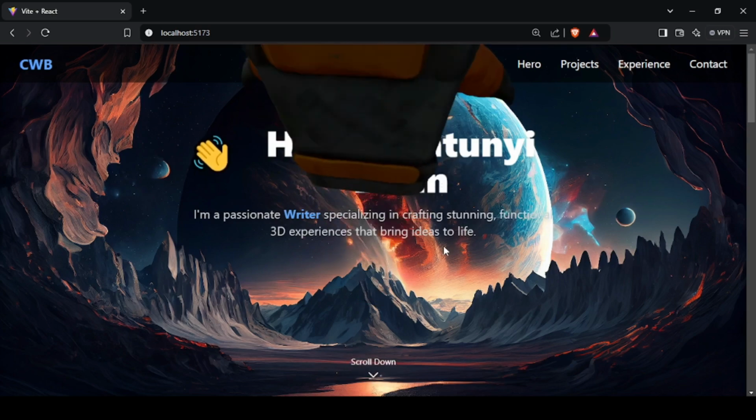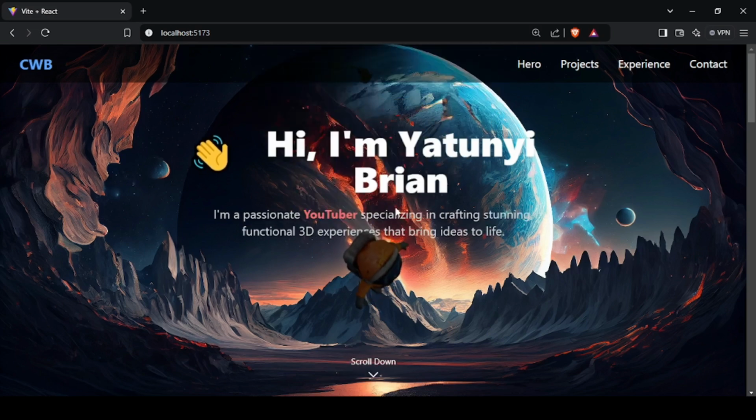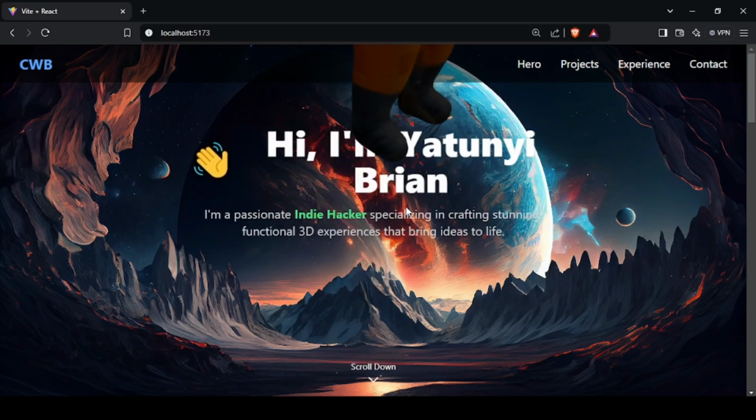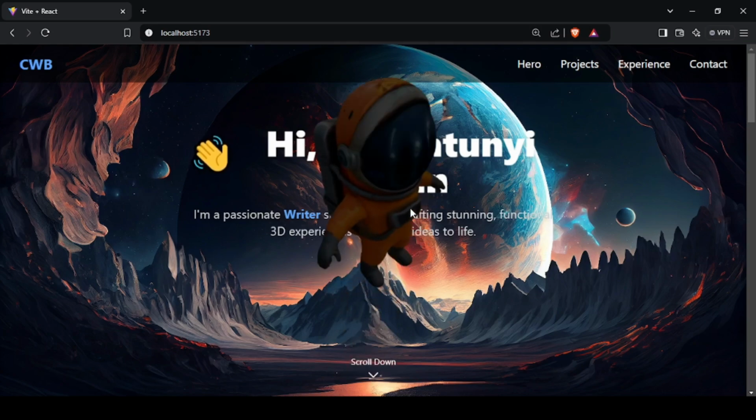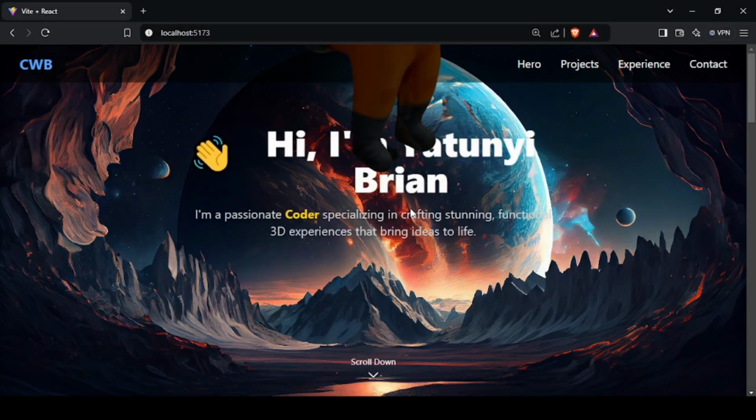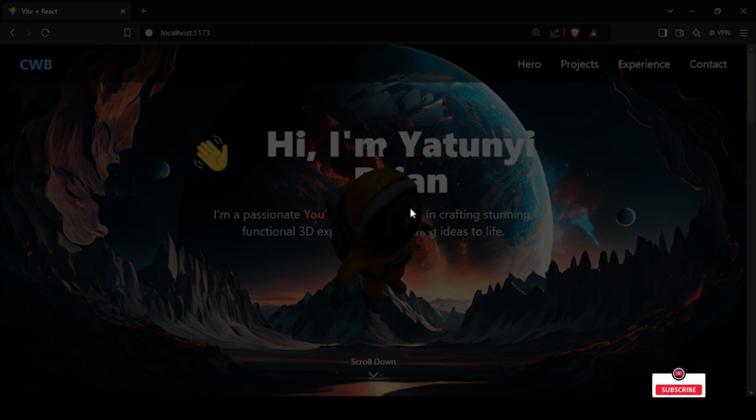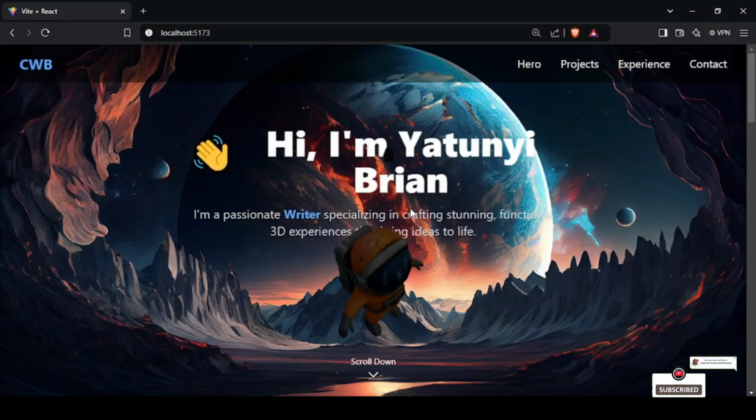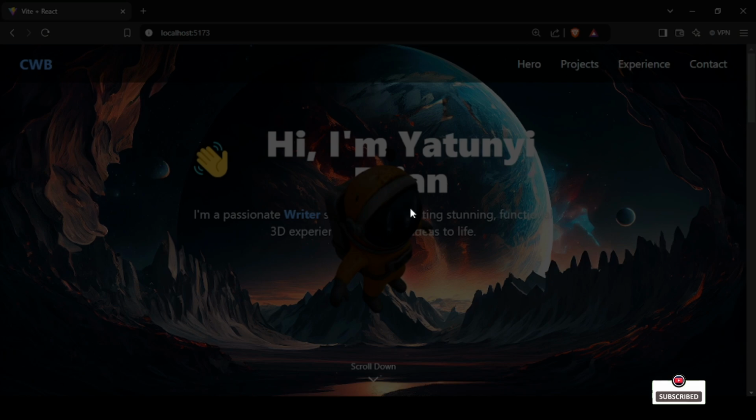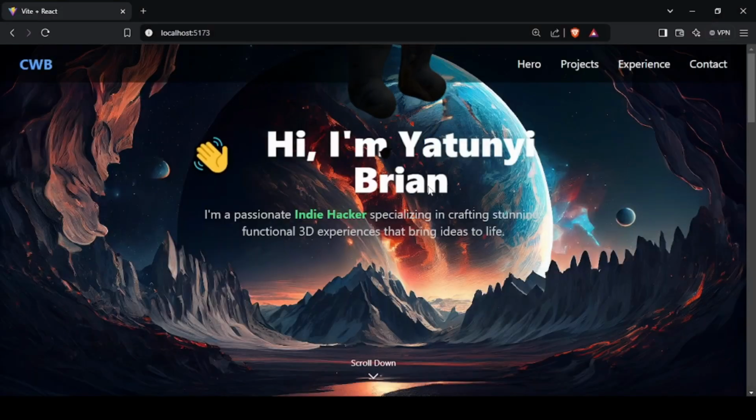I don't know if you can see that cool animation happening with the text there. There's that particular text that keeps on changing, from coder to writer, etc. You also have a cool animation happening on that emoji. Another thing is that down a little bit there, you have that scroll tag. It looks very cool.